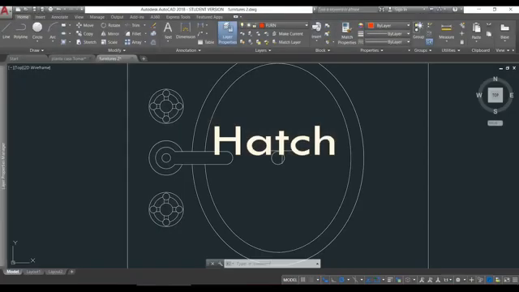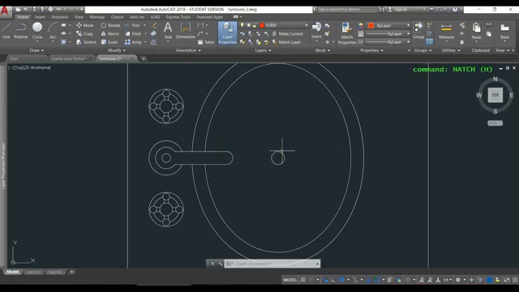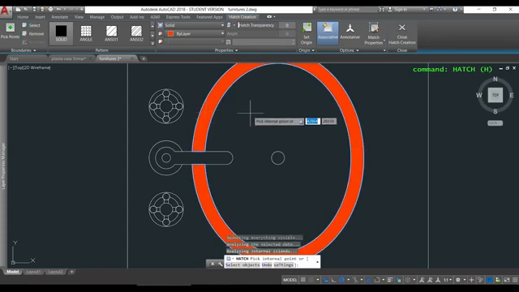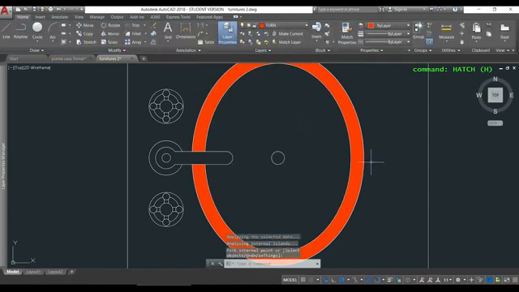Hatch. This command is used to fill enclosed areas. I will click in its icon, which is located there, and then I click in an enclosed area to fill it with my favorite color. Then I can click in another one or press Enter to exit the command.